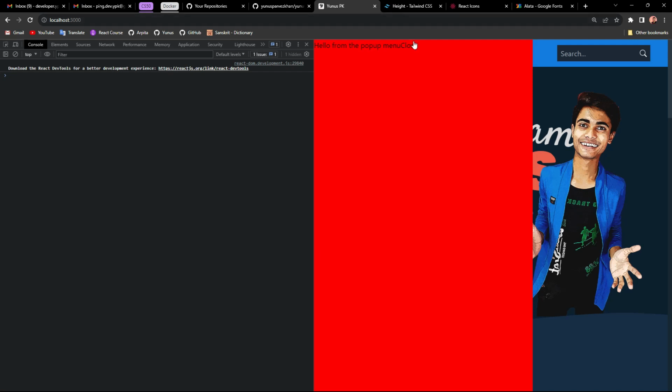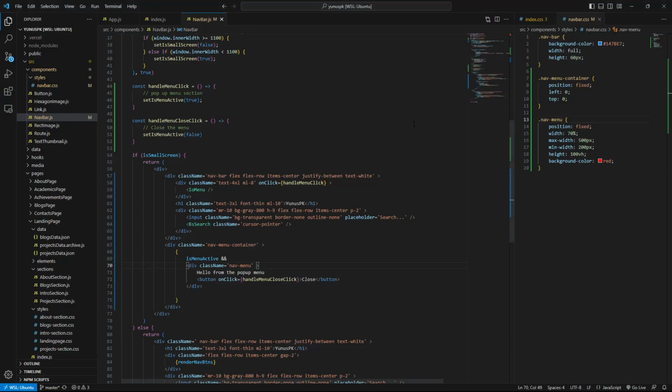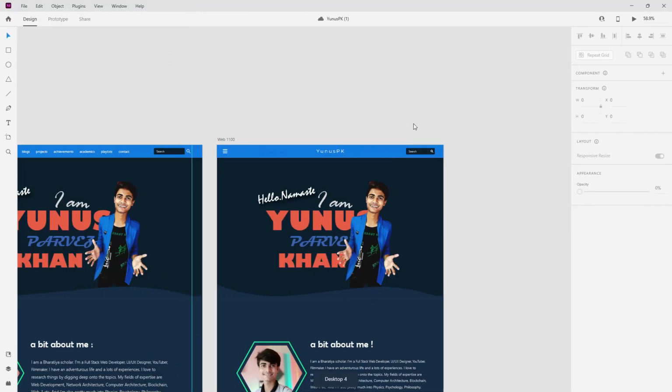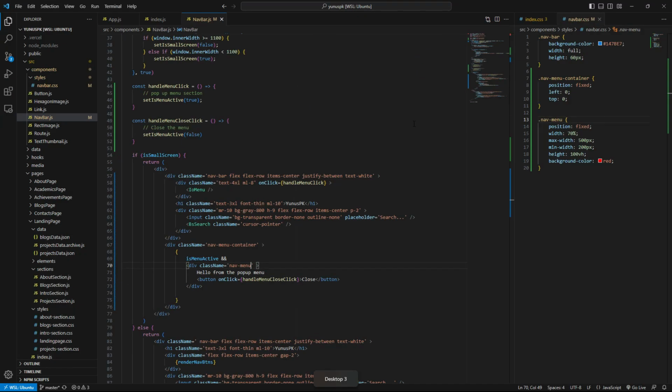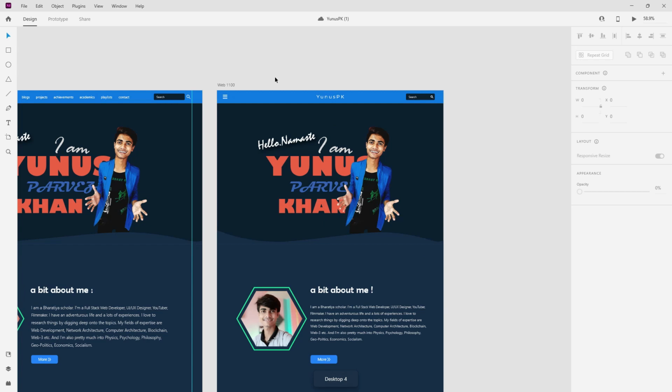We got a nav bar here. So you can open it up, you can close it up, we can open it up, we can close it up. So now what we're gonna do is, what's the color for the nav bar? So let's choose a color. What I'm gonna do is, I'm gonna copy this.